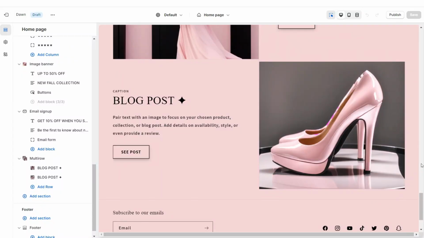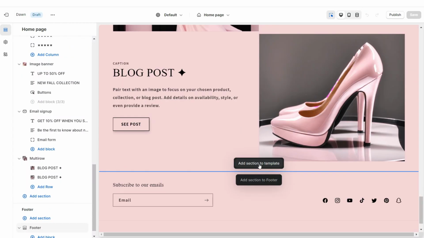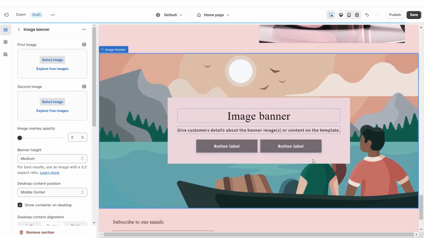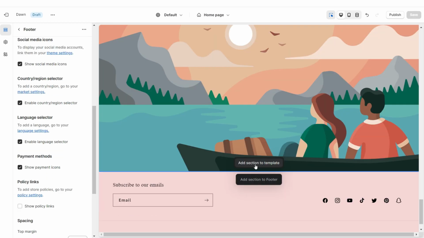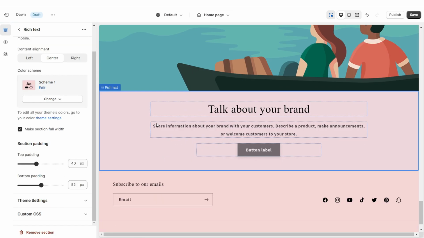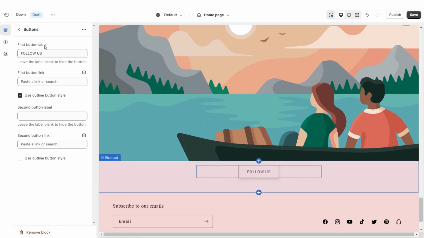Next, I'm going to show you how I designed the Instagram post section. So here, I'm just going to add an image banner. And I'm going to be removing all of the text and the button labels. Then I'm going to add a rich text section. And I'm going to be removing the text. Then you can title this button label and paste the link straight to your Instagram.